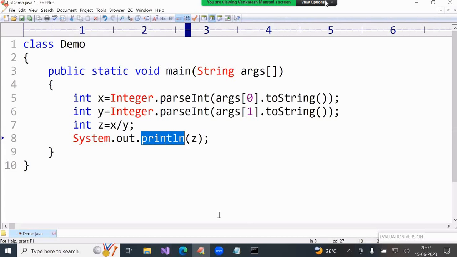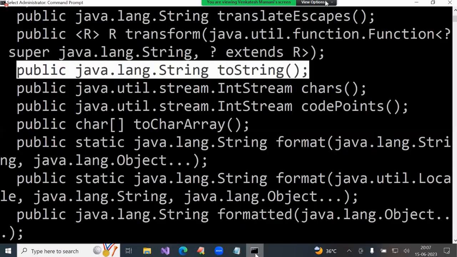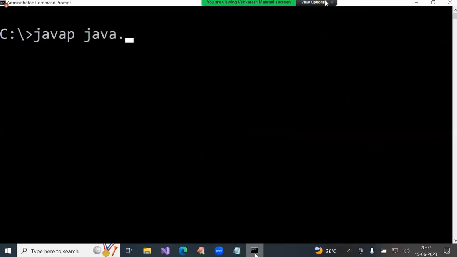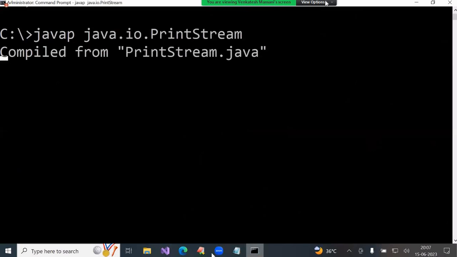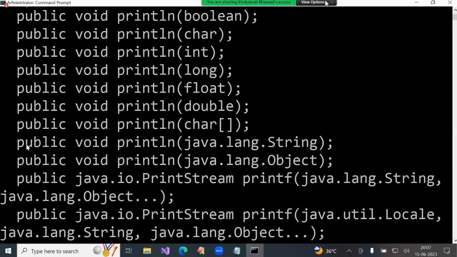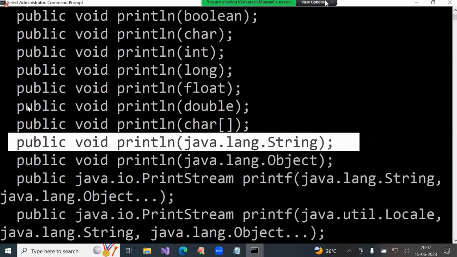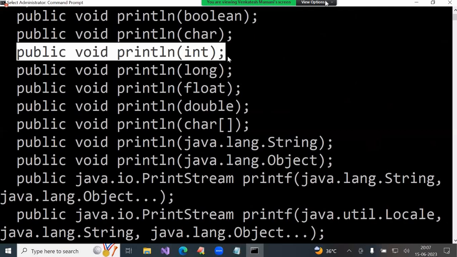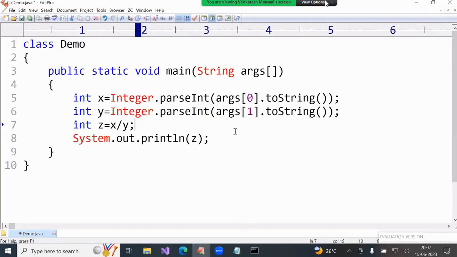The println method is in the PrintStream class, which is in the IO package. Here, the println method, this method we call. Is there any throws? No. That means total how many predefined methods are there? Three. What are those? parseInt, toString, println.